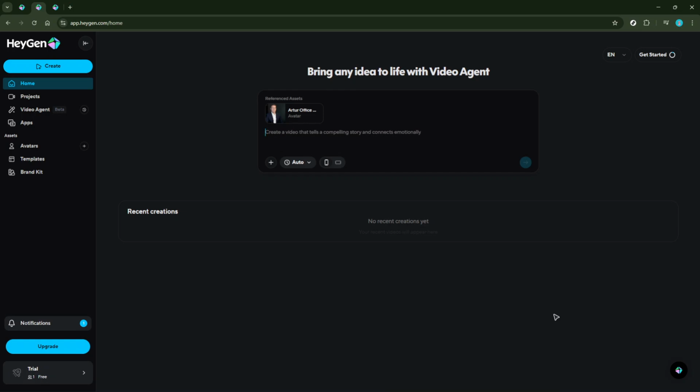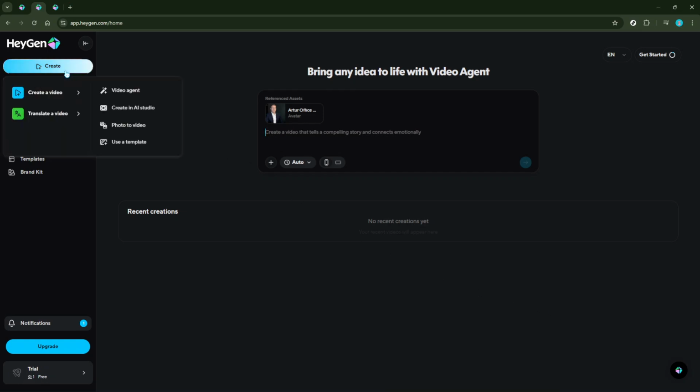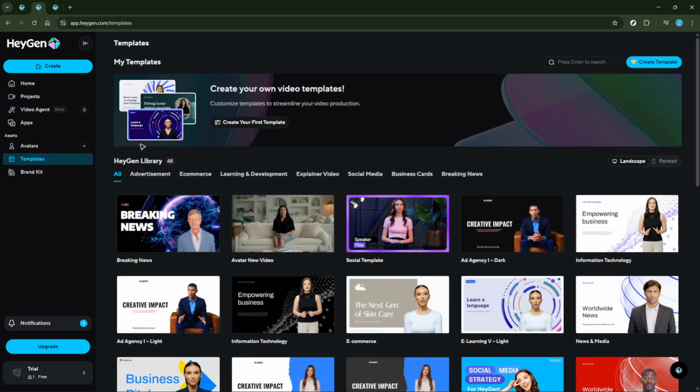Once you're logged in, you'll see an option to create a new video. Click on Create Video, and you'll be prompted to select an avatar. This avatar will be your virtual presenter within the video. Take your time choosing an avatar that matches the tone and style you're going for, whether it's professional, casual, playful, or anything else that suits your content.